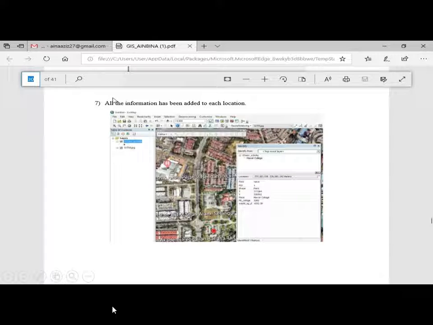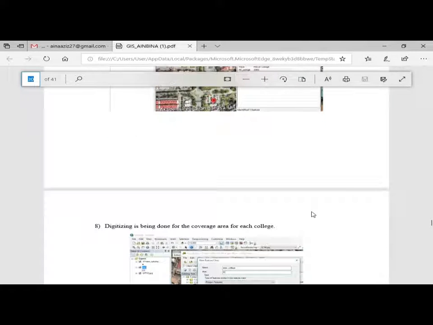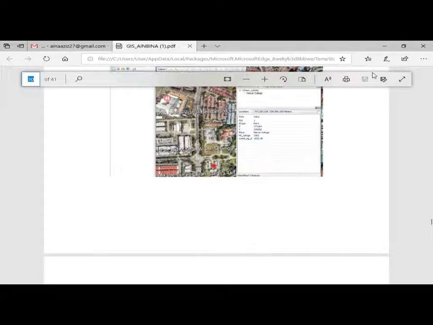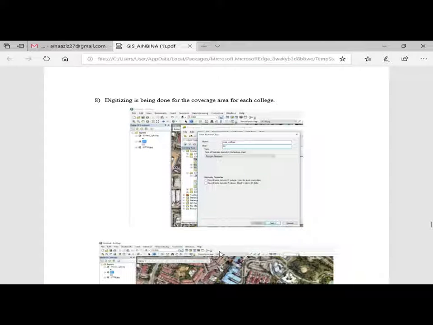For step number 7, all the information has been added to each point location. By clicking Identify, we can view the data that has been inserted for each point of location. For step number 8, by inserting a new feature class for area coverage with type polygon, we can start the digitizing process. Digitizing is done for the coverage area of each of the colleges in handling their solid waste.